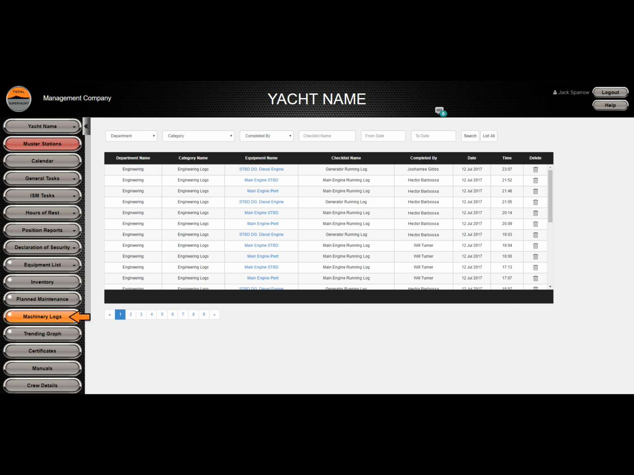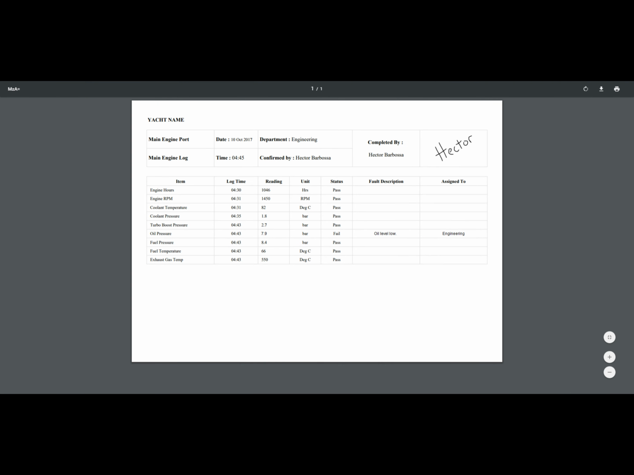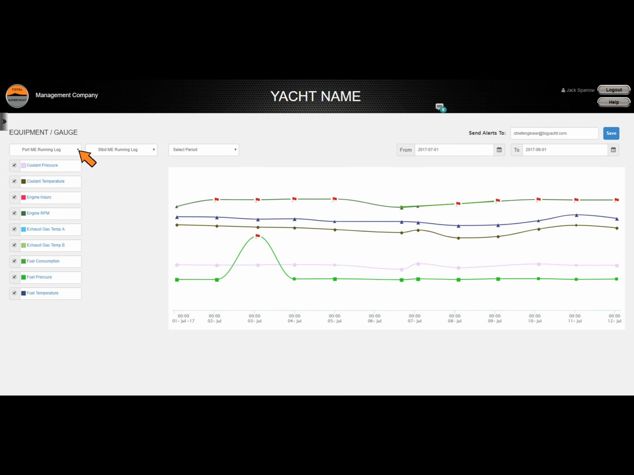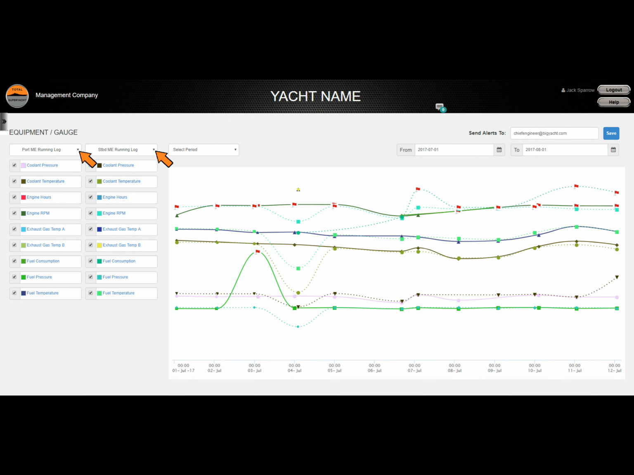This will convert the completed machinery log to a PDF and automatically save it to the machinery logs page on your system. The readings automatically display on the trending graph page by selecting the equipment name and the date range. You can compare two pieces of equipment by selecting from these drop-downs, and any exceeded limits will display a flag for that specific reading.